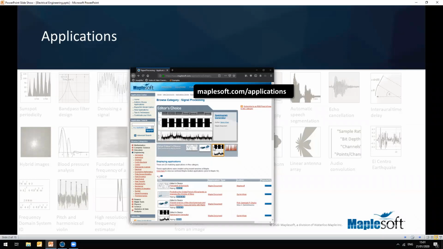Now, if you go to the Maple Application Center on our website, the address is here, you'll find thousands of applications and worksheets across many domains. There are many electrical engineering examples, and we're going to demonstrate a few of these in a few minutes. There's a lot there, and I do encourage you to spend some time browsing the material that's available.